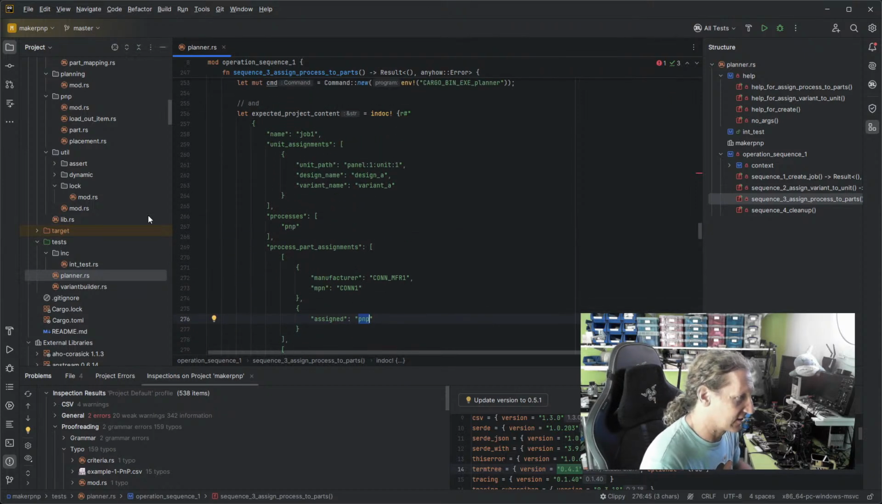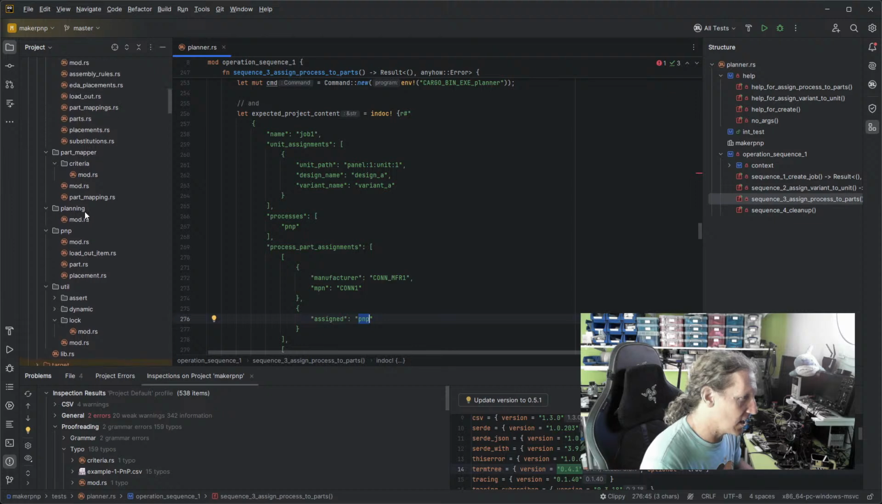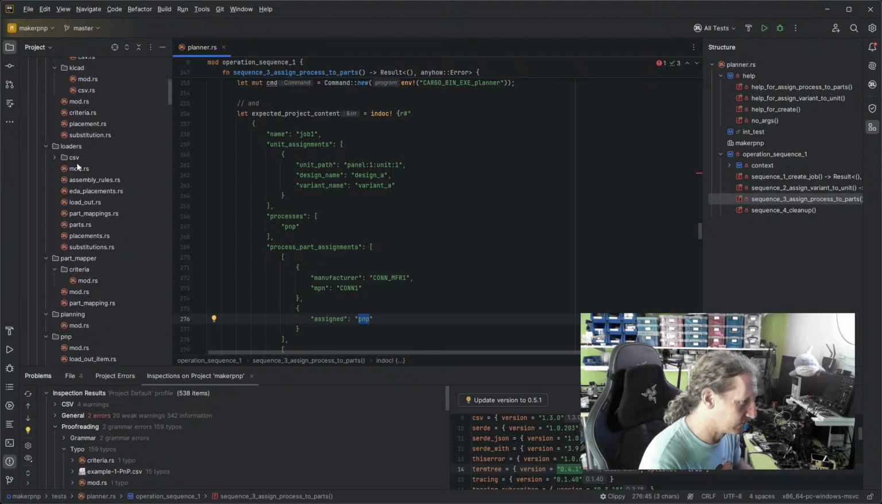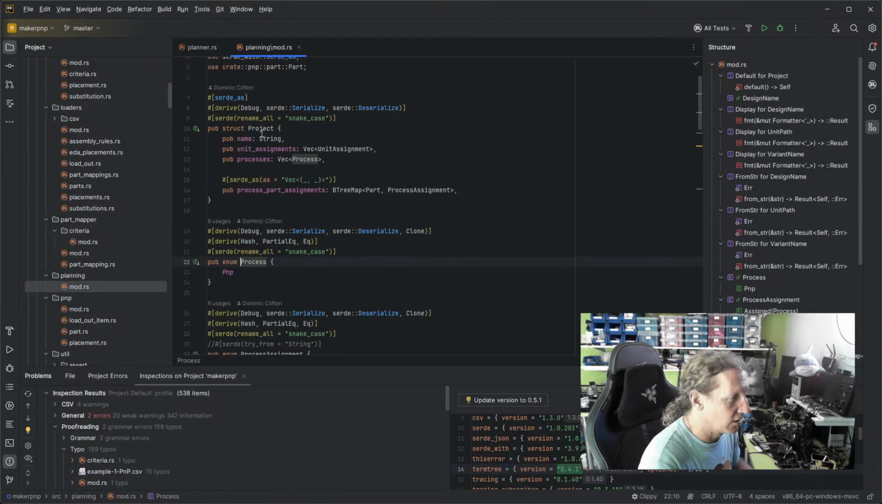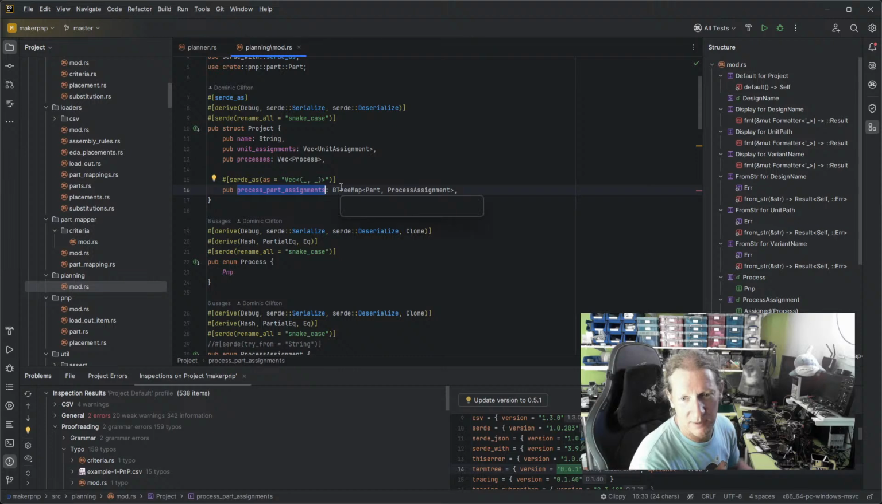Yeah, so let's have a look. In the, what's it called? In the planning thing. What have we got in planning? Yes, in the planning mod. That's what I'm looking for. We have our project, and we've got our process part assignments. Yes, and initially we had this hash map thing here, and the hash map was a process and then a part, but that didn't work out well. And then I tried optional process and part, and that also didn't work out very well.